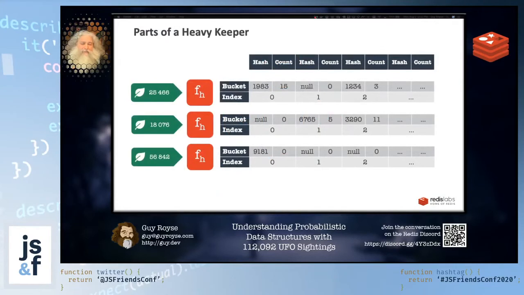The heavy keeper itself is a lot more complicated than the heap. And it again has these hash functions with these seeds. And it's got these buckets that look a lot like a hash table. They don't store the value. What they store is the hash of the value and a count. That hash is the result of the hashing function. The count is how many times it's encountered it. If we have a brand new heavy keeper, our hashes are all null because nothing's been put in there. Our counts are all 0 because nothing's been put in there.